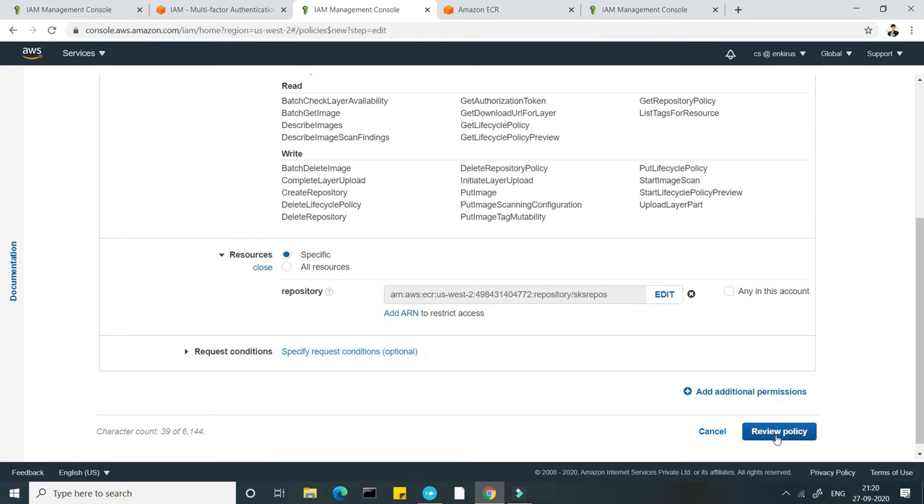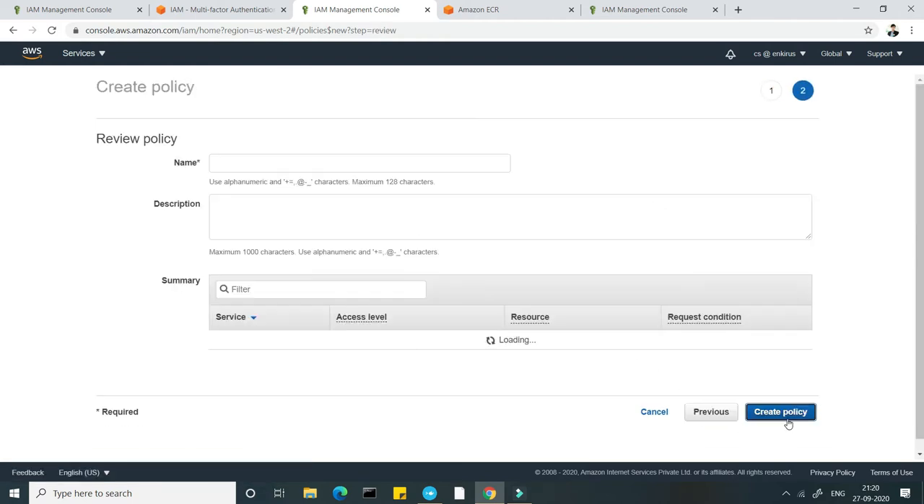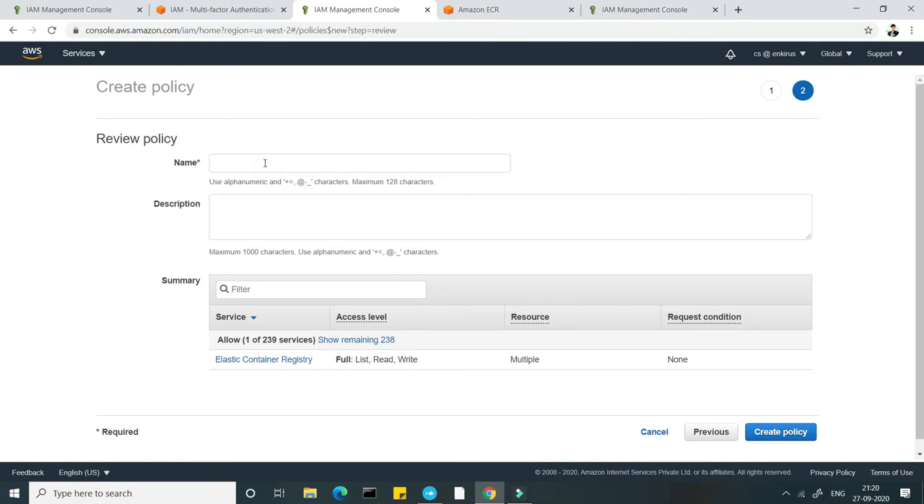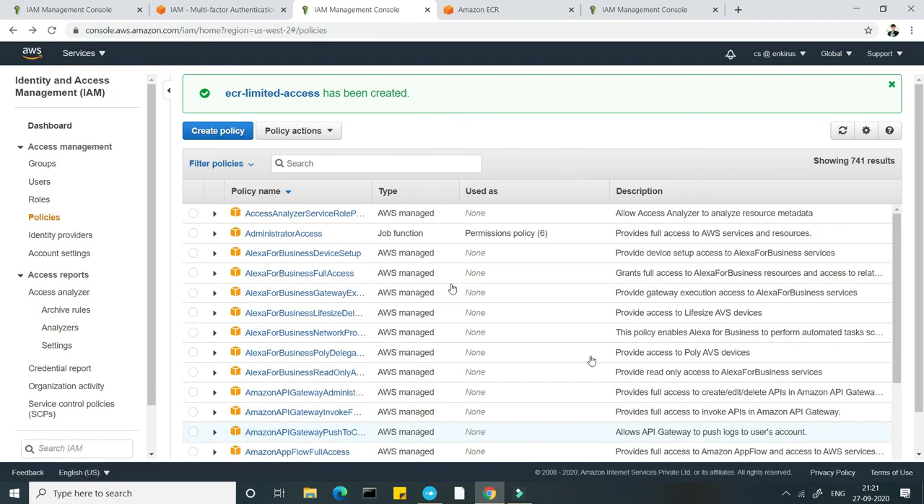That's it. It's done. These are the additional measures: by MFA, or if you want to restrict by IP, you can add that here. If you want only those IPs to access it, you can limit that also. Now I'll name it ECR limited access. In the description you can add details here. I'll create the policy here. ECR limited access is the new policy which I've created. Now, yep, it has been created.